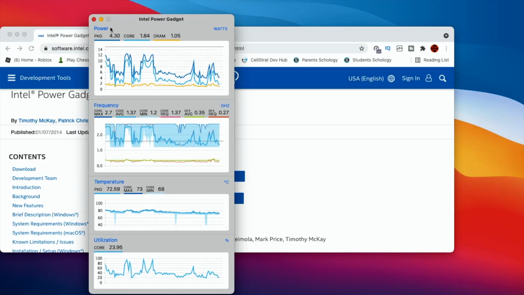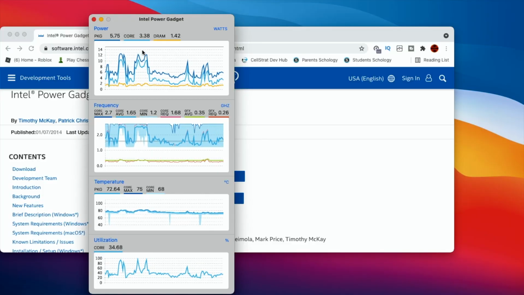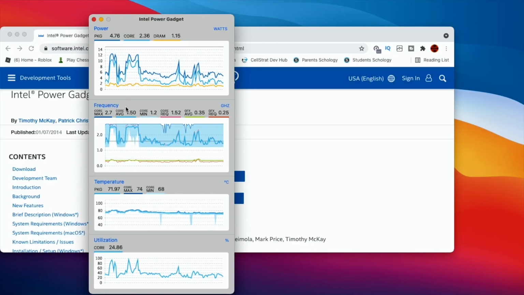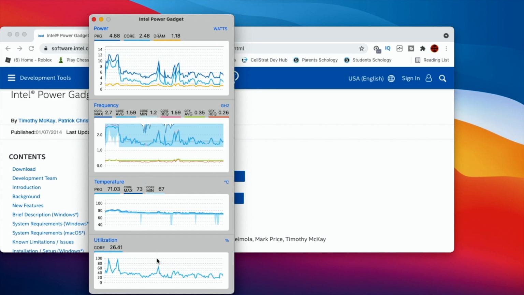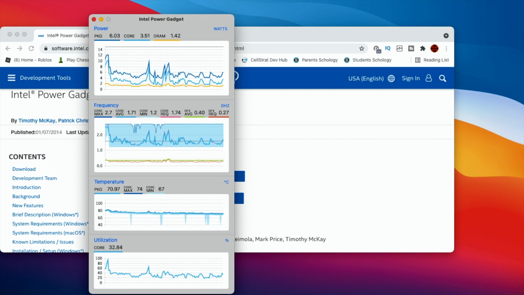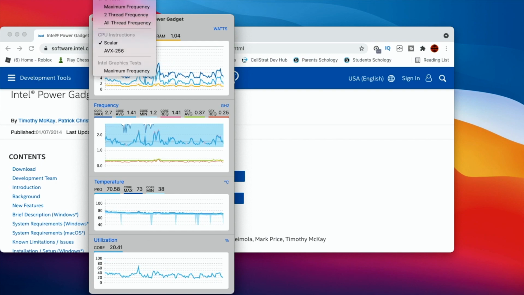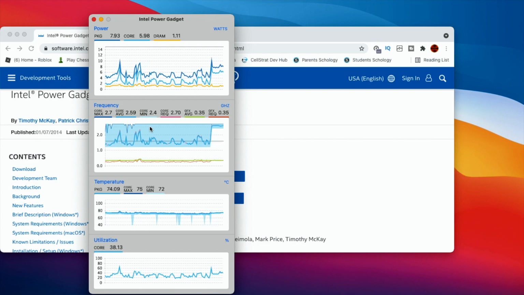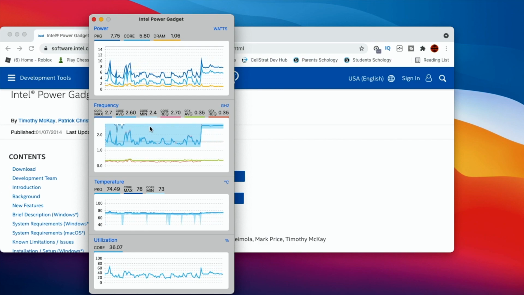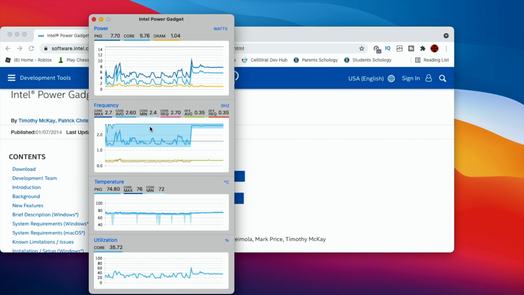It shows you how much power you're using in watts, the frequency of your processor, the temperature your processor is running at, and the CPU utilization. You can also run tests such as a maximum frequency test that takes your CPU up to its maximum frequency, which in my case is 2.7 gigahertz.